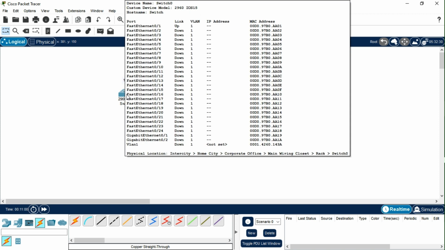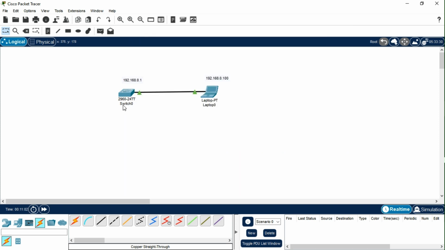So on here, remember, our switch is a layer 2 device. Okay, unless it was a layer 3, then we would have IP addressing enabled. However, we are allowed one IP address for a layer 2 switch in order for us to manage that switch.